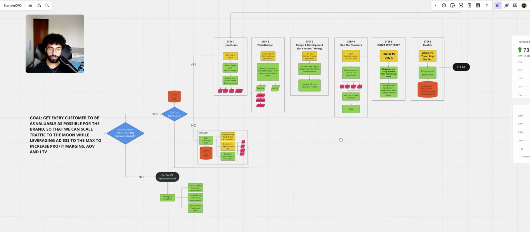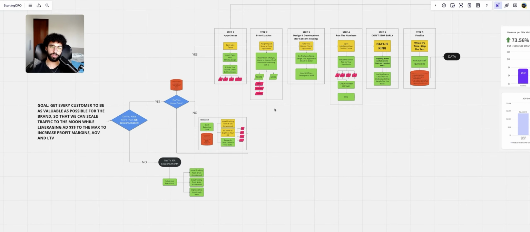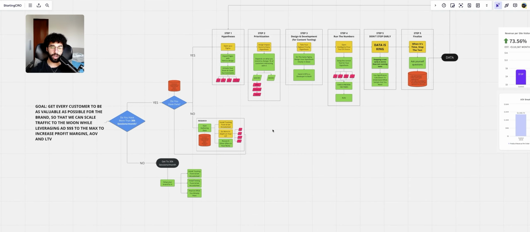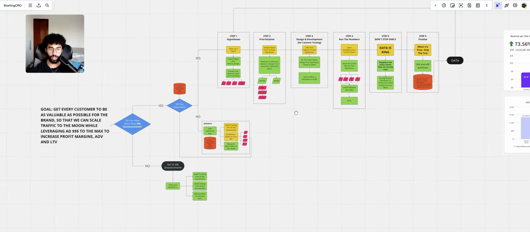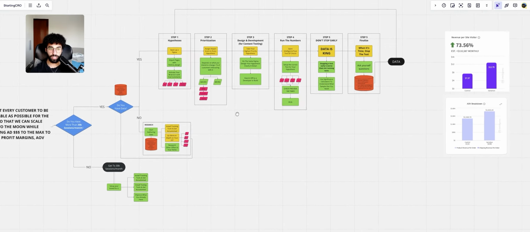So I hope this is useful, helpful if you're a brand owner and you want to start doing CRO. It's a bit of a complicated process. It takes time because you need to analyze data, and you need to follow a lot of steps to actually get to the point where you're running profitable tests and tests that make sense.